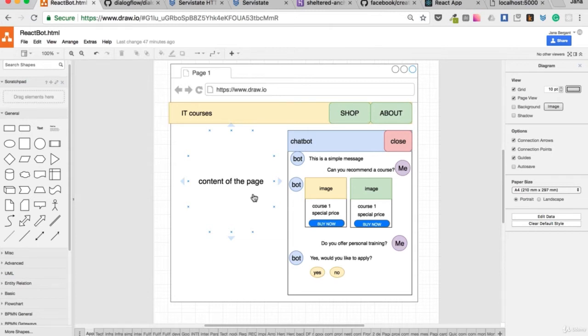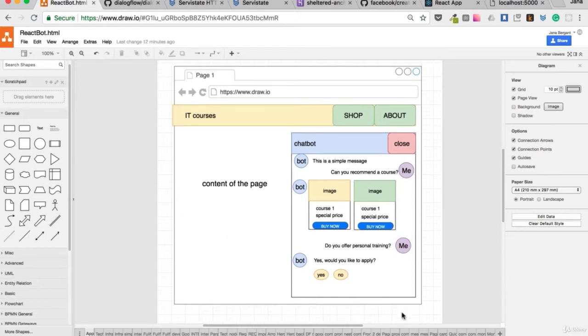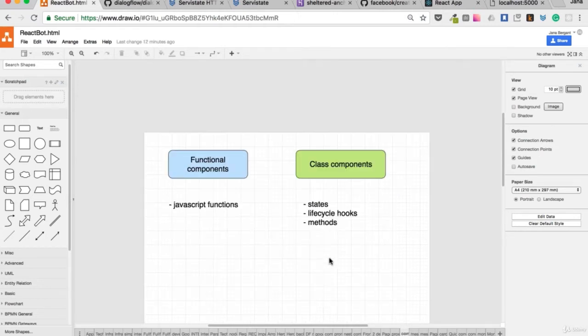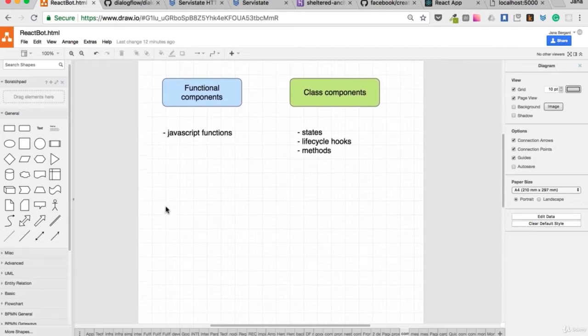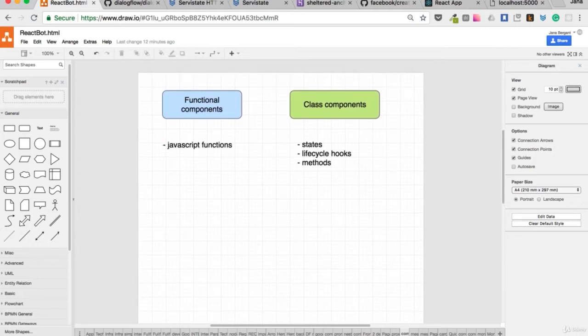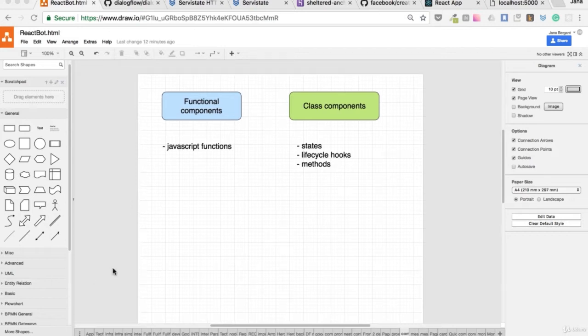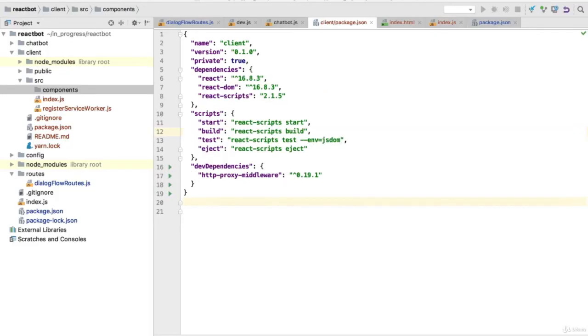If you've worked with React, then you know components can be of two types, either a class component or a functional component. Functional components are just JavaScript functions, and class components offer more features like state and lifecycle hooks, and we'll talk more about this when we come to them. For now, our components will be simple functions. Let's start with the app component.